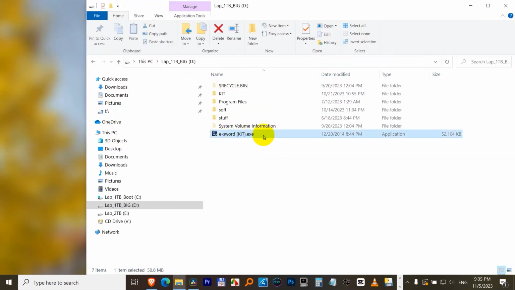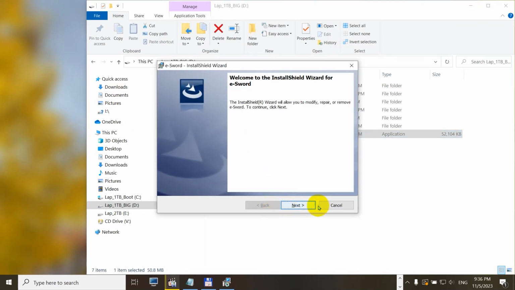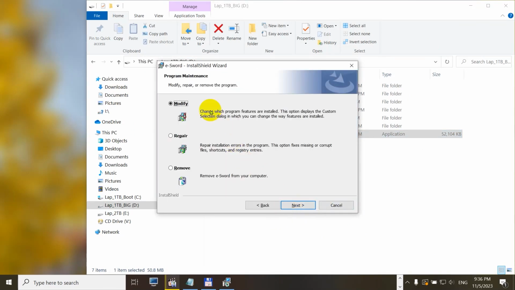Now let's try the installation kit. Let's see how that behaves. And this time we have a next button. We can modify it, repair it and remove it. So next is available and it's not finish.